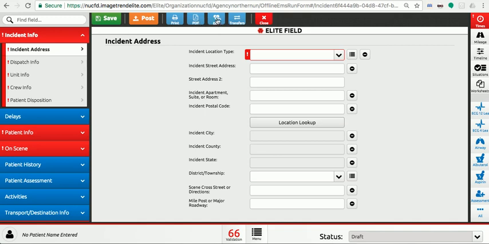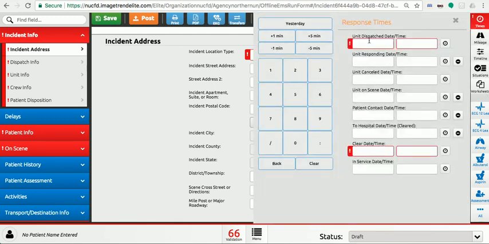EKG here is where we'll import stuff from the monitor, and I'll go into that in just a second as well. Transfers we'll cover at a later time. And then close is obviously close. On this side here, we have our times option where we can put our times, and this changes per the disposition. So different times will be required.